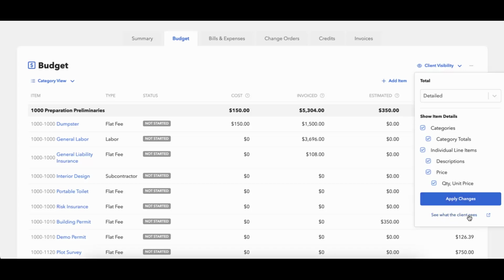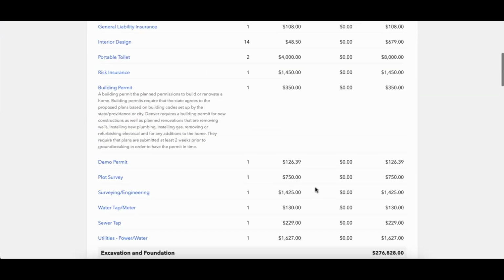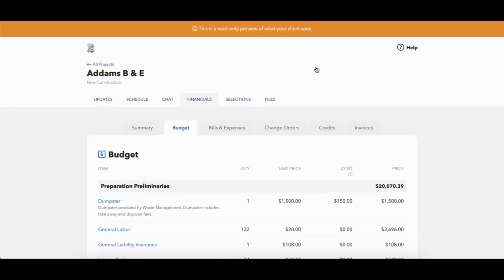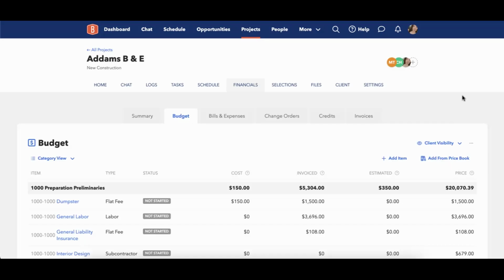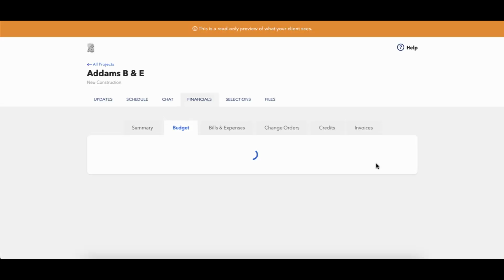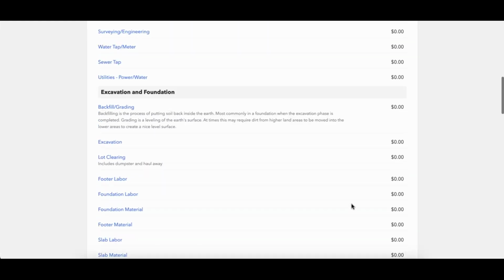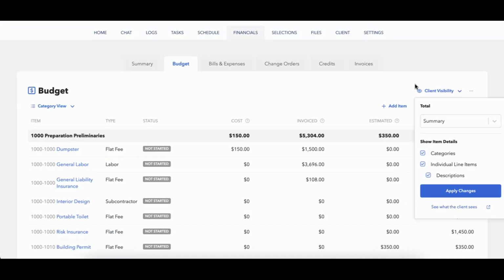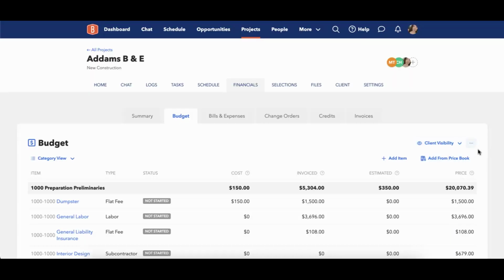And if you're ever curious about what the client's going to see, you can just click on see what client sees. And this is how the budget will look to them, depending on how you've set those different types of client visibilities. This is a little bit about what the summary looks like for you, just as an example. And that's the summary. You can change this at any point in time and just click on apply changes when you're done.